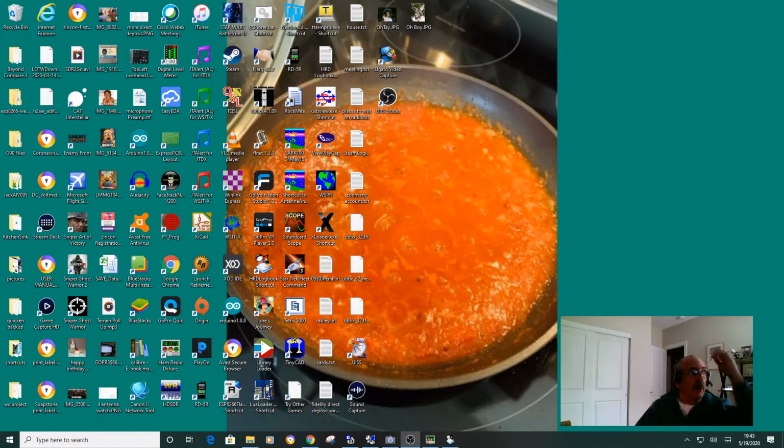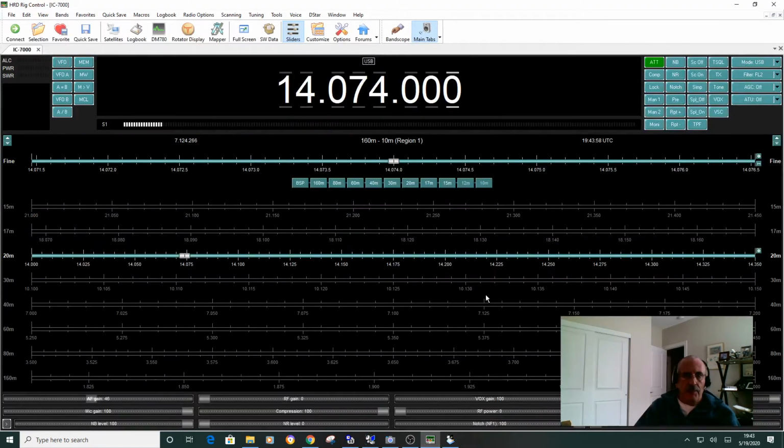Okay, well, I'm going to see if I can start doing some of this. First, bring up Ham Radio Deluxe. If you notice, I have it on 20 meters and 14.074. If I wanted to change the frequency, I can just highlight the digit that I want and adjust accordingly.